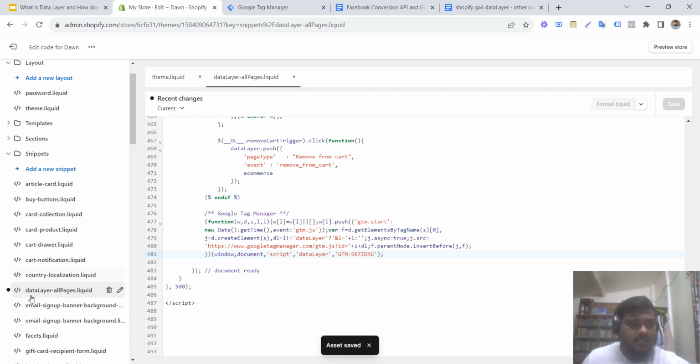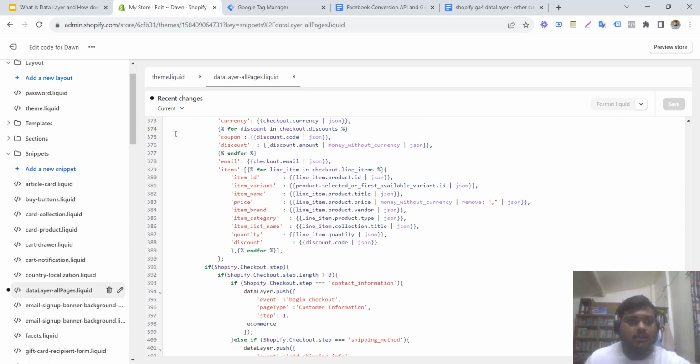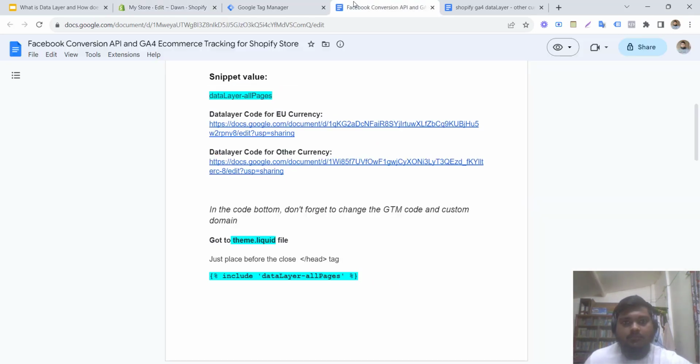We have created a snippet. Through this snippet we will get all the data, but we have to install this on every page. This is just a snippet, so we have to give the information to the Shopify website's header that it will be used on all pages, or that it will remain on all pages. For that we have to give a command.